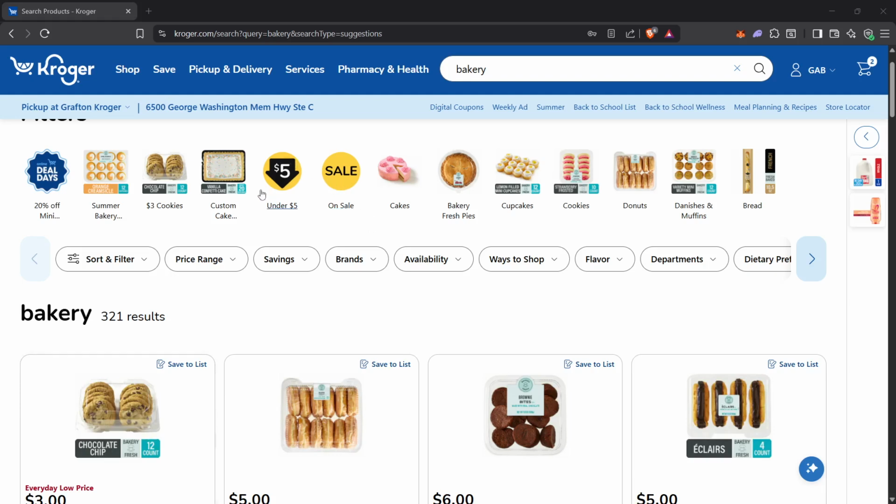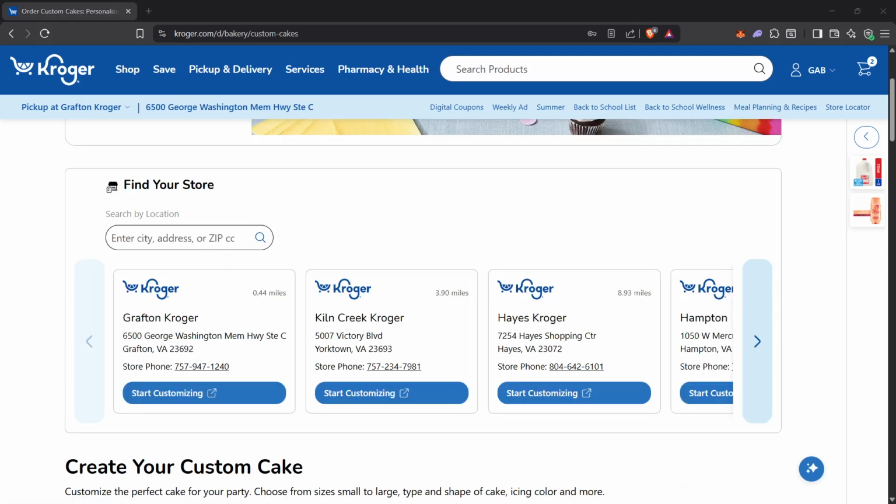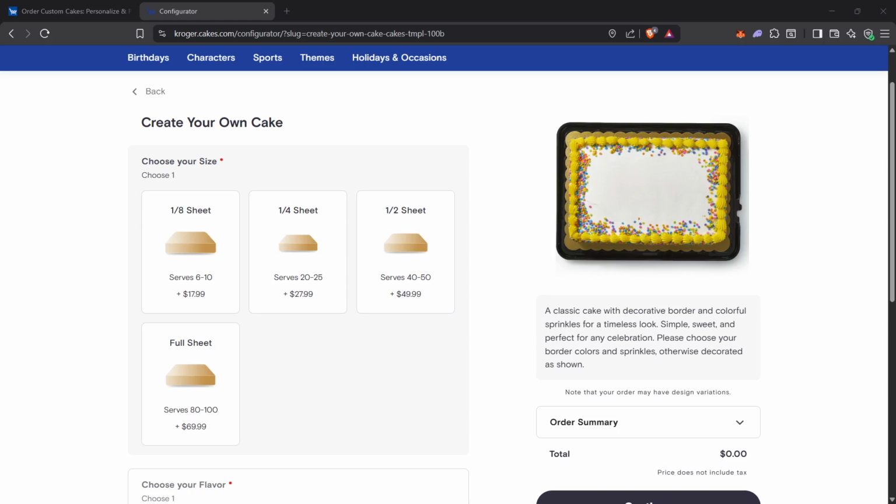Next up, you will customize the cake itself. Choose your cake size, such as a sheet cake or a round cake, depending on how many people you plan to serve. Then choose the cake flavor, like chocolate or vanilla, based on what your guests prefer. After that, choose the icing, paying attention to whether you want buttercream, whipped icing, or another option the page lists.